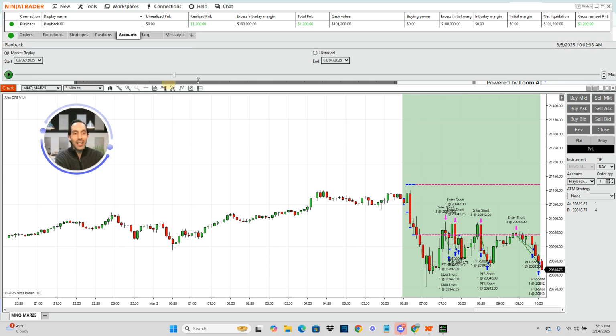So you guys get the idea, right? It establishes the range. We're looking for a close inside the range. Once we get the close inside the range, it'll set your entries, and based on your settings that you put into the actual bot, it'll execute those trades for you.